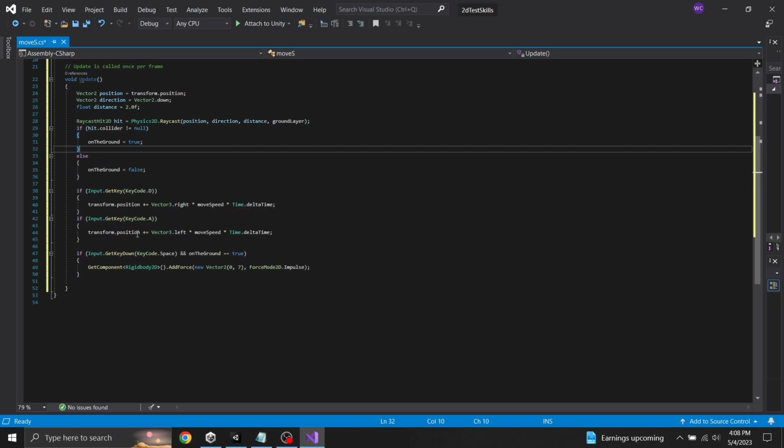Similar thing for the one below it. We're going to do an Input.GetKey, KeyCode.A. And with this one, the only thing we're changing compared to the top one is that Vector3.left. So this one's moving him right, this one's moving him left. Awesome. And you can adjust your speed by adjusting the move speed.